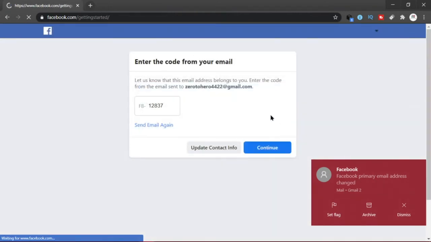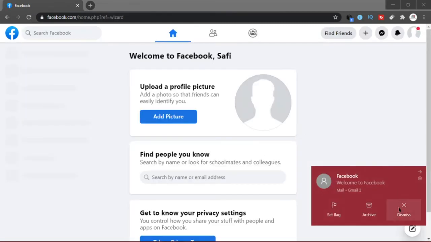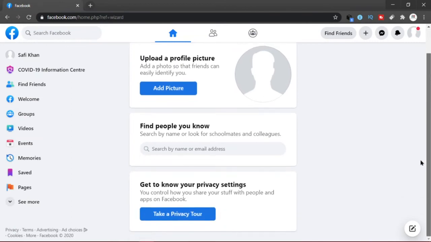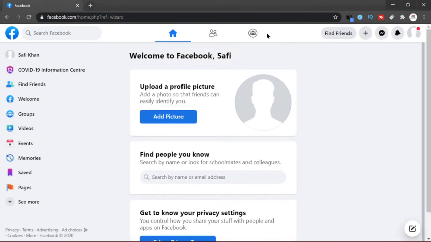Okay, it means for the next time if I want to log into my Facebook account, I need to enter that email address and password. This is my Facebook ID or account. Very simple steps. As you can see, up to now I didn't follow anyone and I don't have any friends. So here is my account.